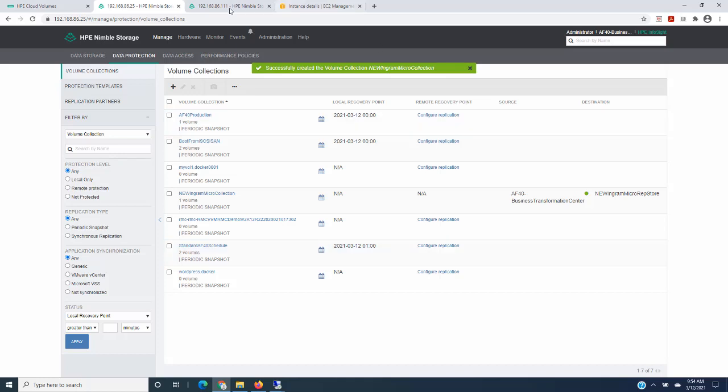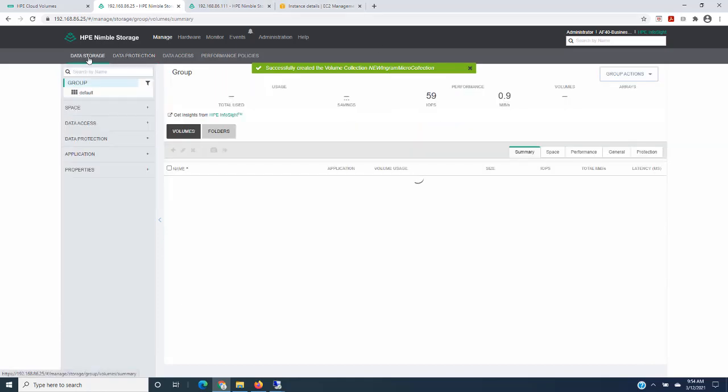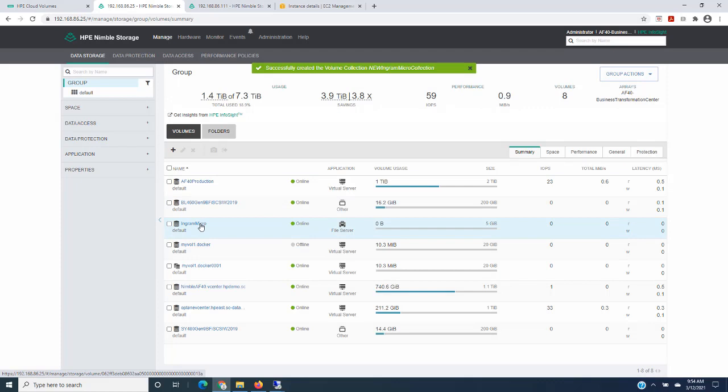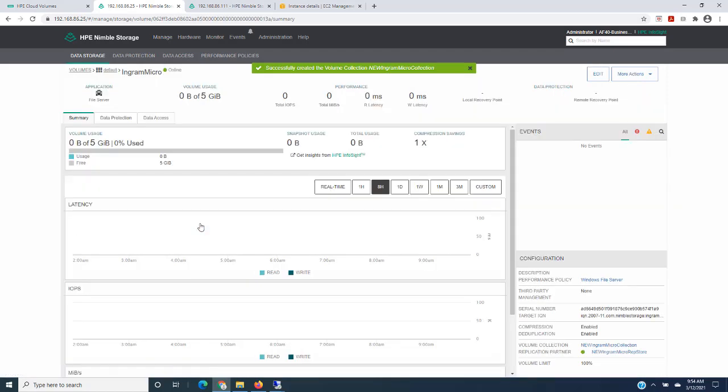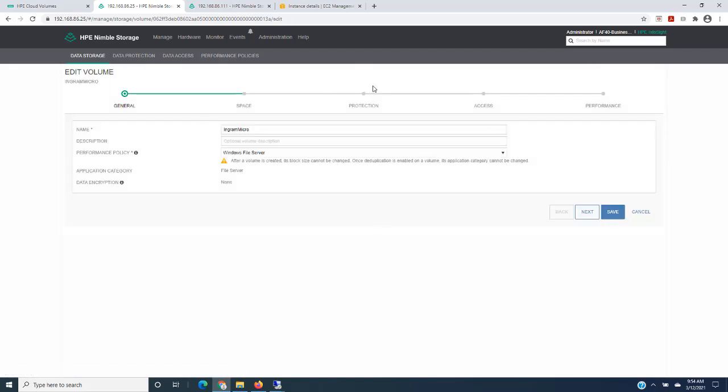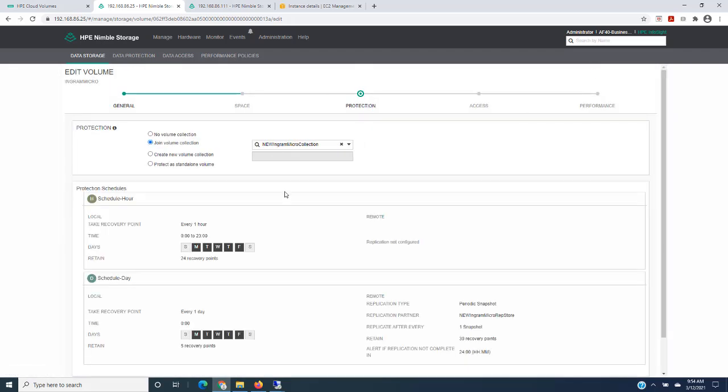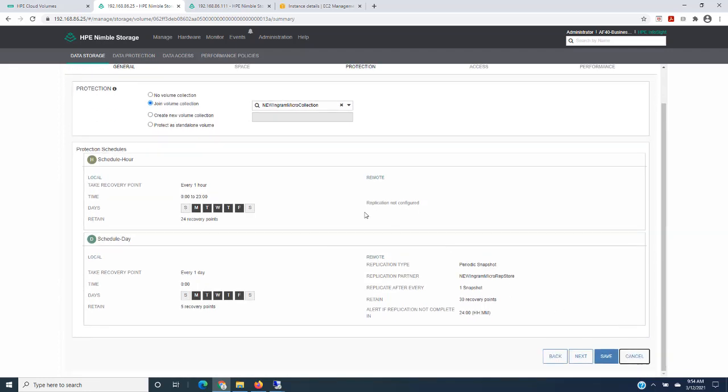So now at this point, we can go back over to data storage. We can select our Ingram Micro volume, and we can see now that we have a volume collection. I could have created that volume collection and also added it to this volume. I could have just gone over here, edit, and then over to protection, and then I could have added that. And I could change it if I wanted to as well. All right, so we'll cancel that.